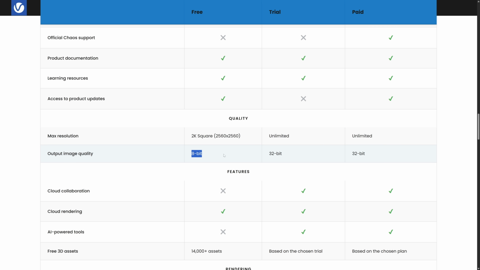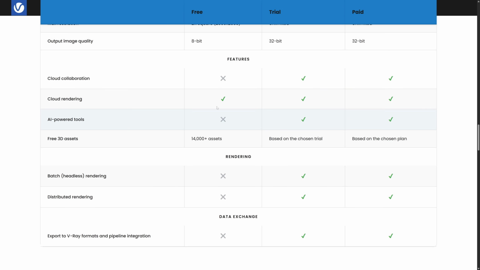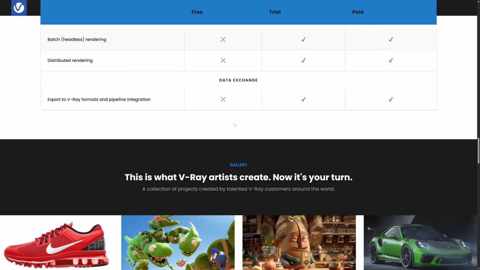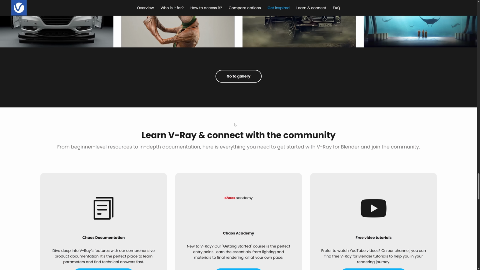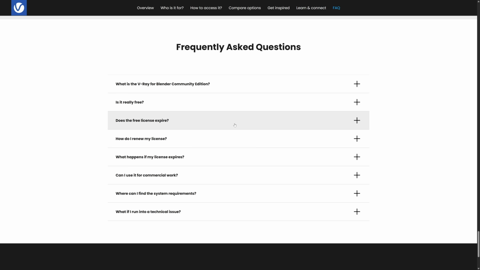Also, the image quality is limited to 8-bit per channel as opposed to 32-bit. And then cloud is not available. AI-assisted tools are not available. Free 3D assets, we saw those in action, although there are some limitations to them. I don't know how many credits or whatever you get in terms of access to those, but they are available, and you can use them in commercial projects, which is pretty impressive.